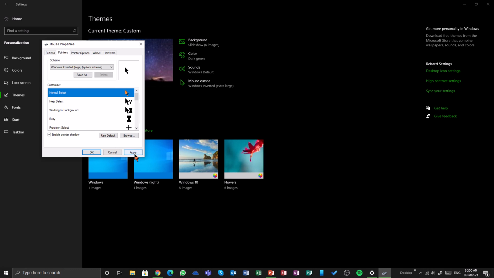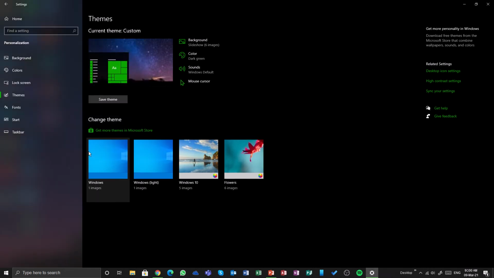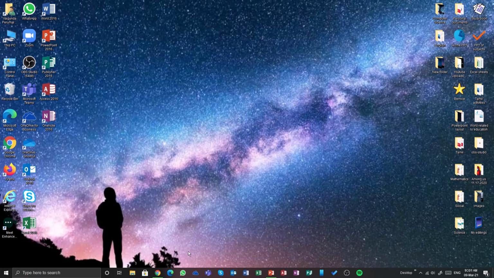If I move up and down, it changes the color accordingly. Okay, inverted, I mean the one which I showed before, is extra large. This is large. This is normal inverted. This is the standard one, extra large, and this is a standard large. Okay, let it be none. That is the standard one. Now close your settings, and now I'm going to show you how you can install a cursor from your browser and upload it here.